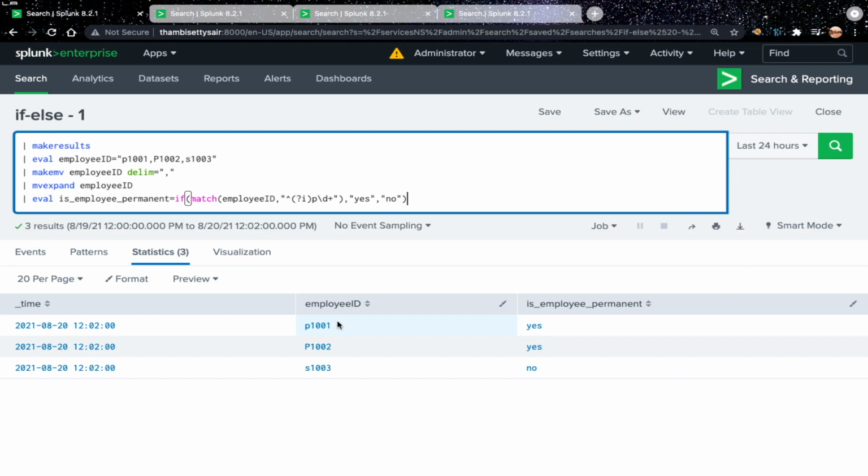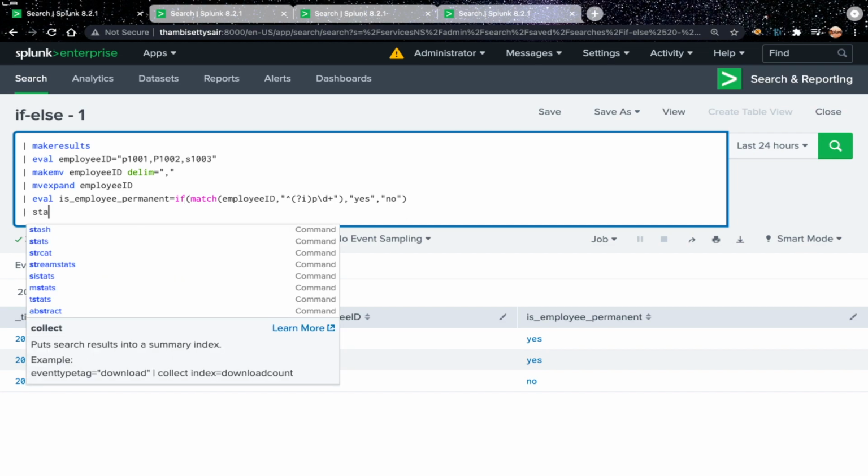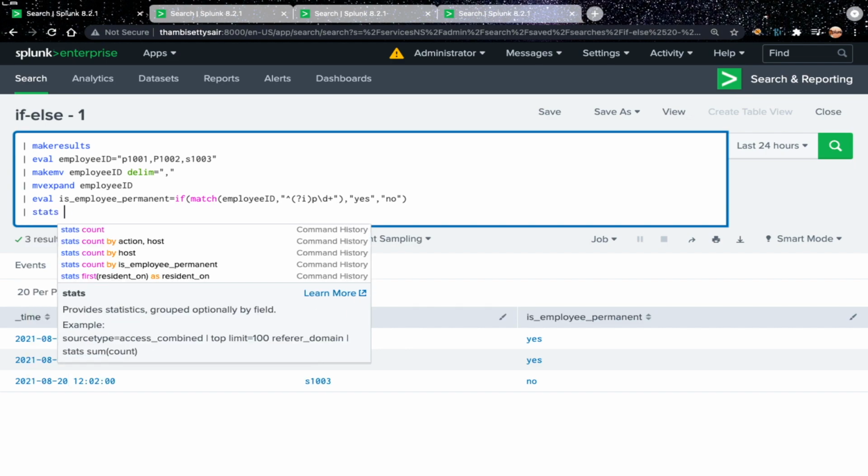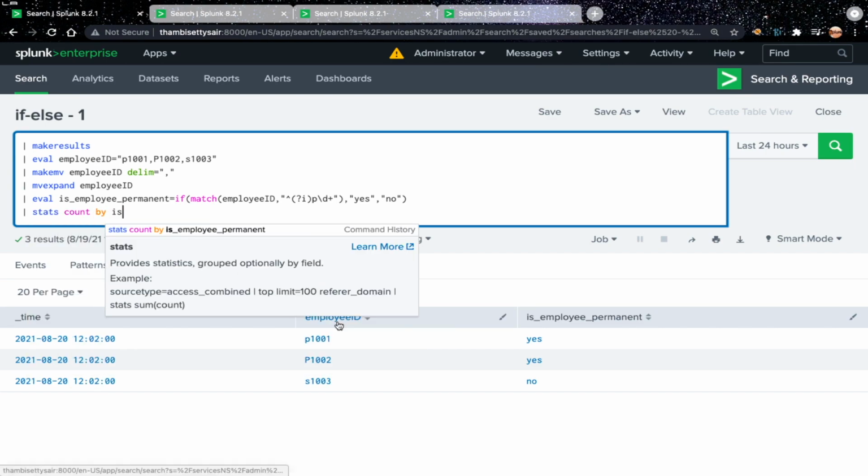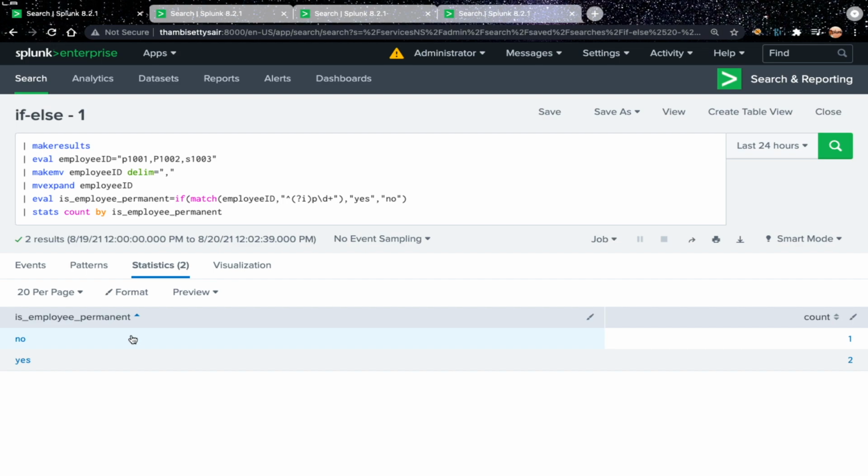Finally, we want to count the employee type. The stats command can be used to do that: stats count by is_employee_permanent. Now we know that there are two permanent employees and one non-permanent employee.